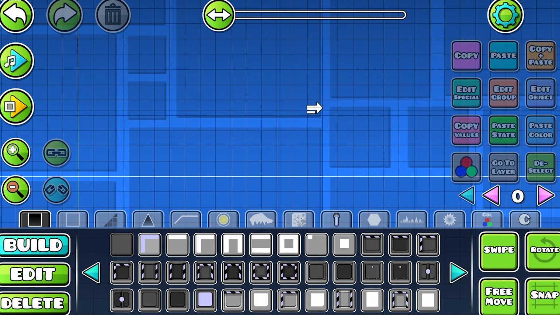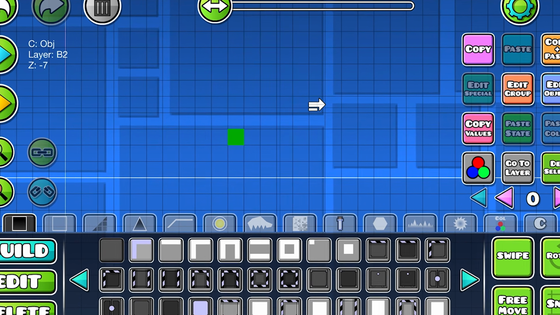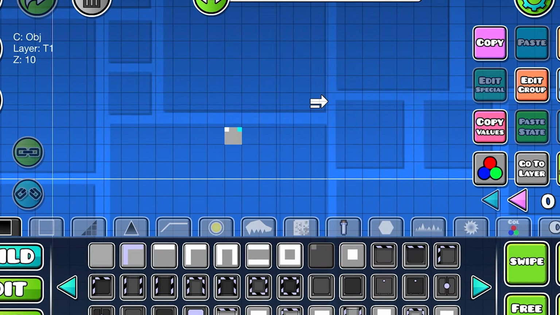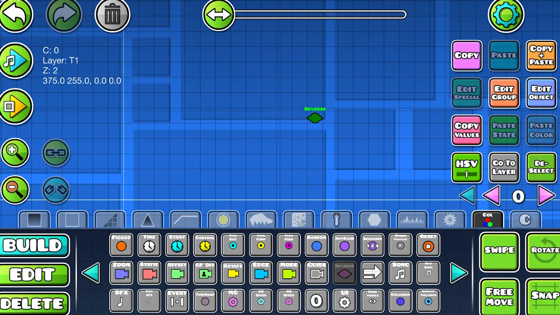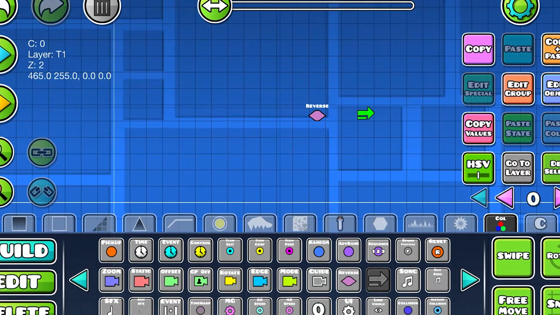Just a quick note here, if you want to make that edge block, you place this one and then this one and then copy and paste it and do that. Boom. So the arrow trigger, there are two triggers. There's the reverse and there's also the arrow trigger.